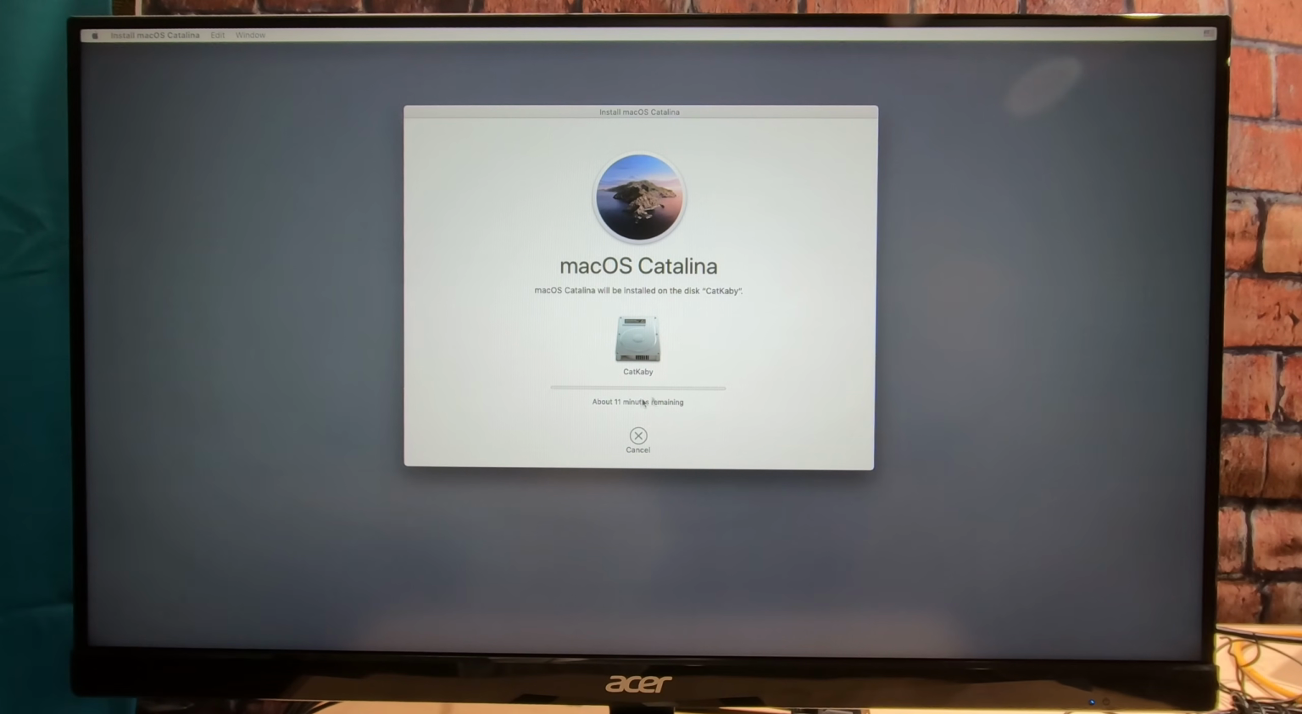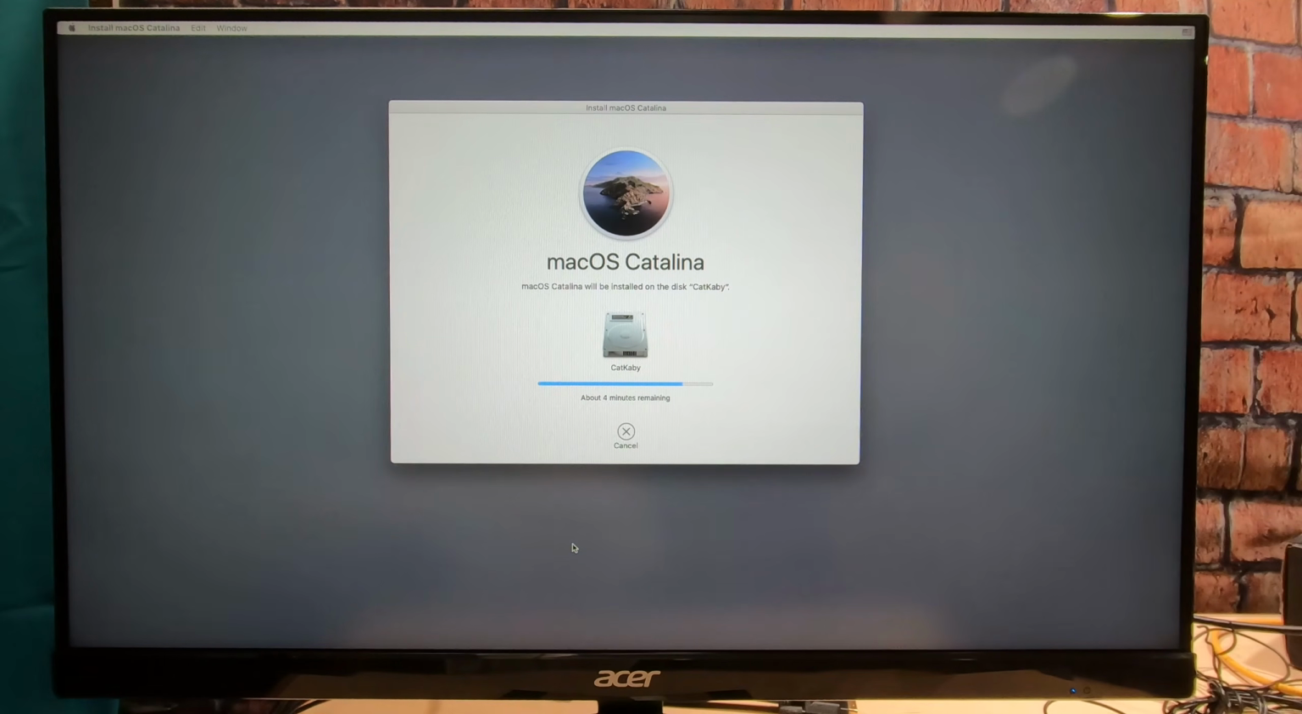Now this will get up here a little ways, and then it will reboot automatically. I won't make you wait here, so it will come back when it reboots. Okay, this one's a little bit slow installing the OS, so just hang in there with it. Okay, we're up to about 4 minutes remaining. Let's see what happens. Okay, there she goes. So it didn't quite finish, right? So leave your USB stick in there. We're going to have to boot with it again.